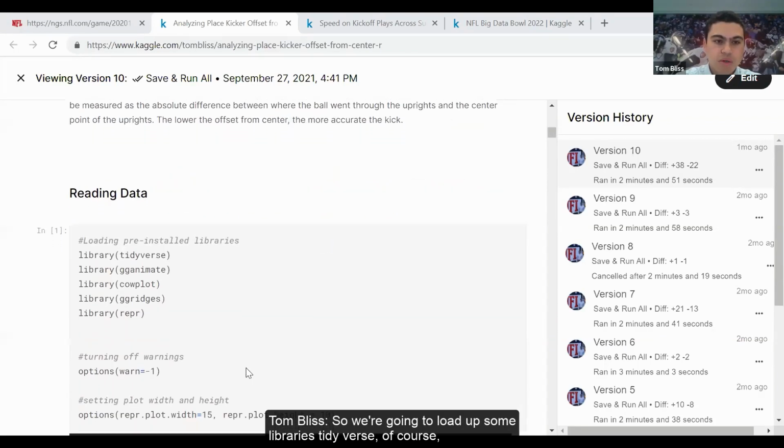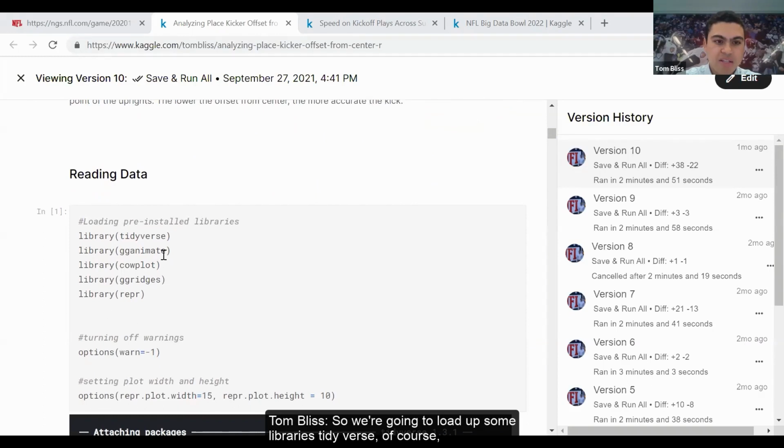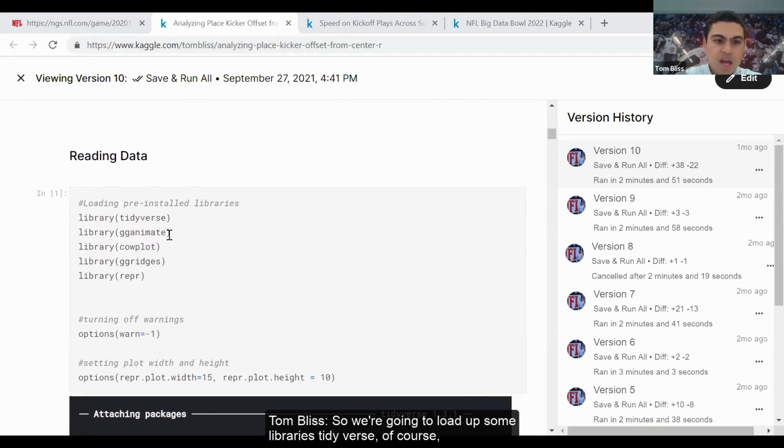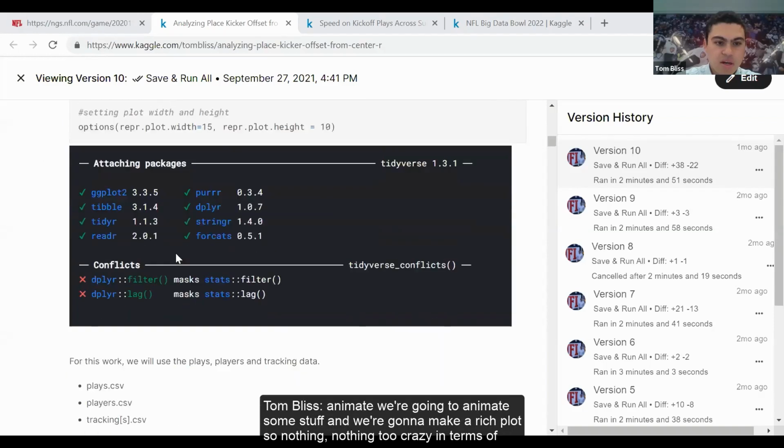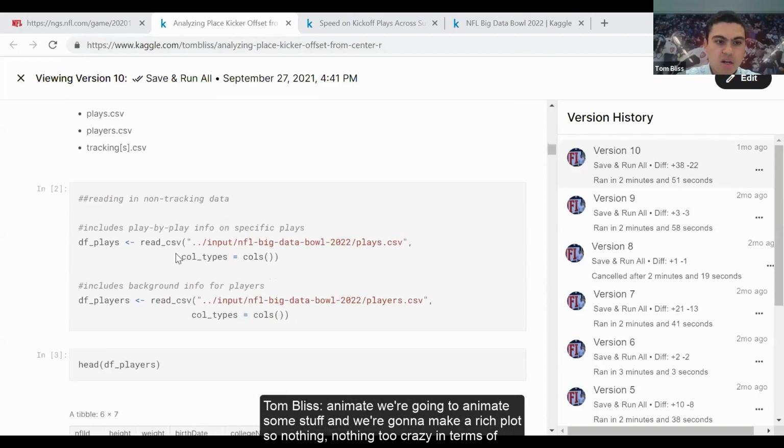So we're gonna load up some libraries, tidyverse, of course, gganimate. We're gonna animate some stuff, and we're gonna make a ridge plot. So nothing too crazy in terms of packages to start. We're going to load in plays data.